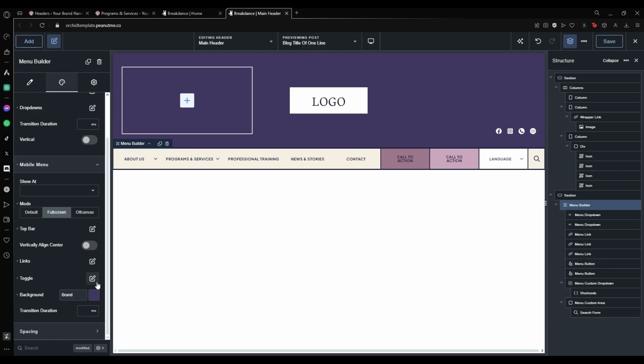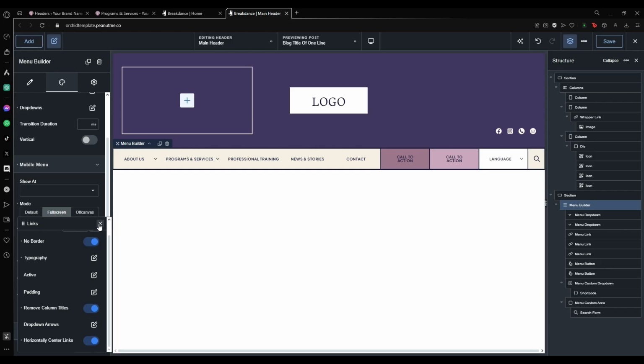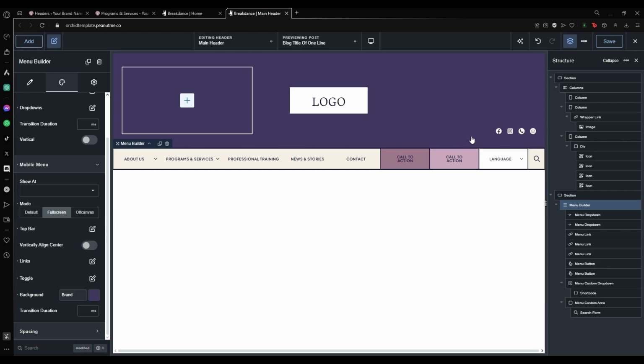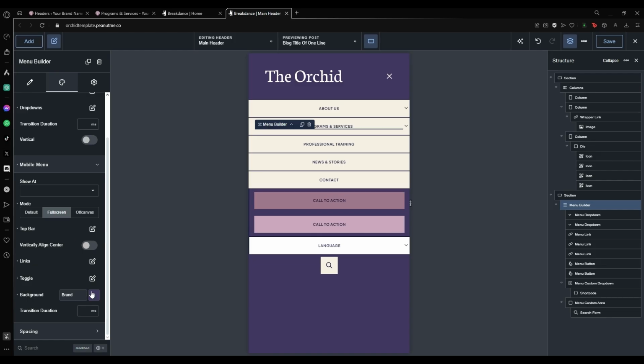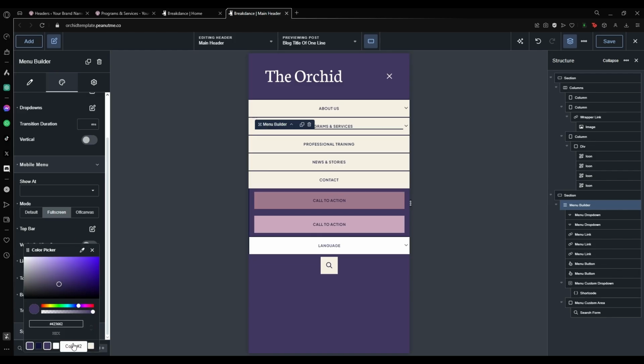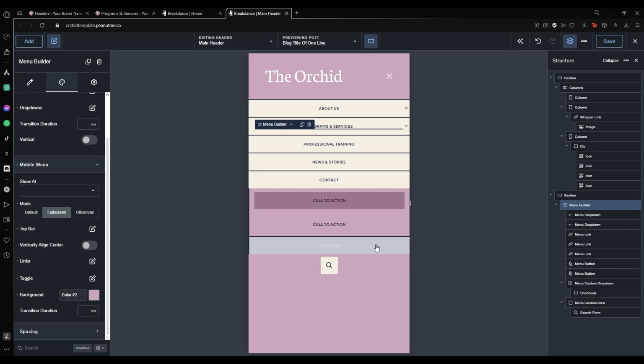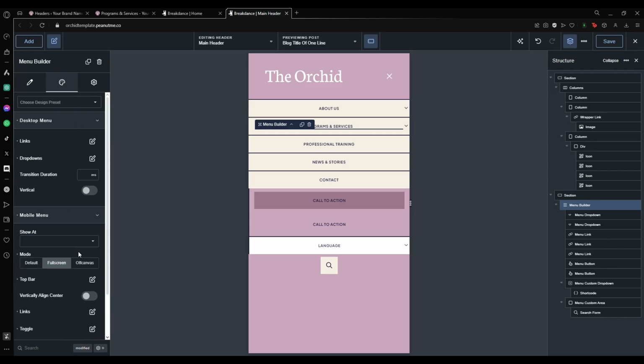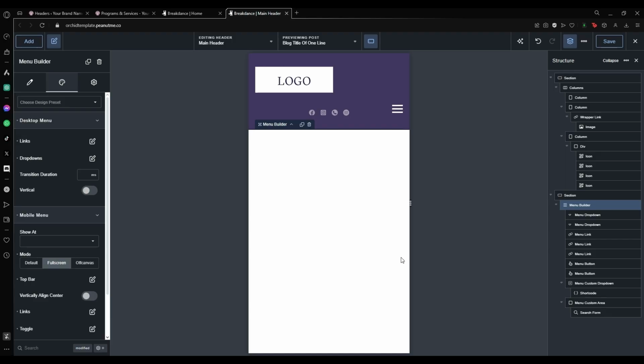So we have different customizations. Everything is personalizable, right? So you can just dive into this and get it to your liking. But you're mostly probably gonna be modifying the colors, like to adapt it to the color of your branding, right? And that's just easy to do once you understand the panel, the configurations for the menu, right? So there you have it. This is how to edit the header builder for your orchid template in Breakdance.